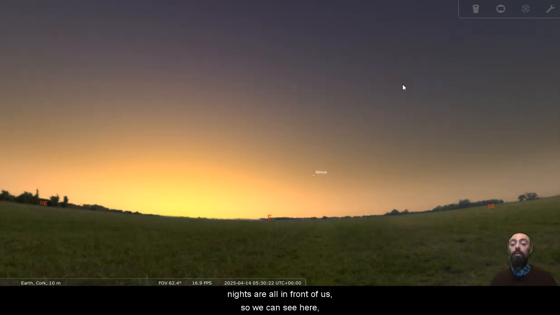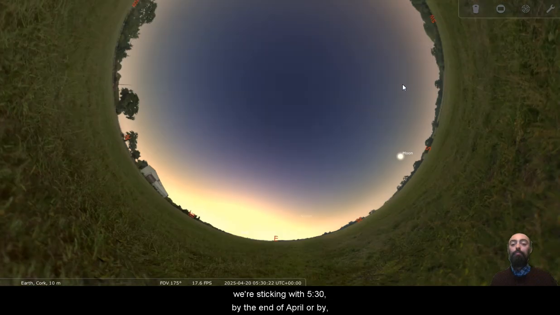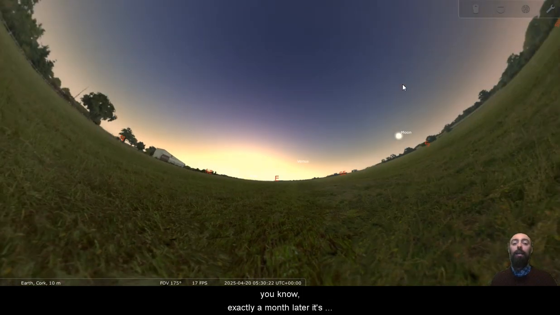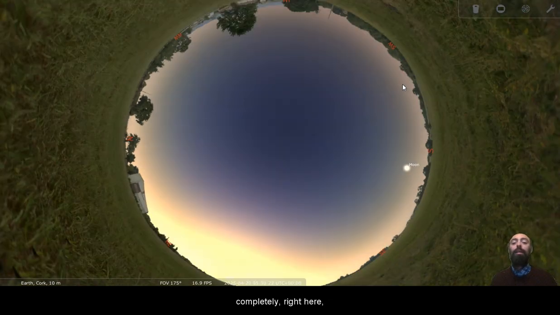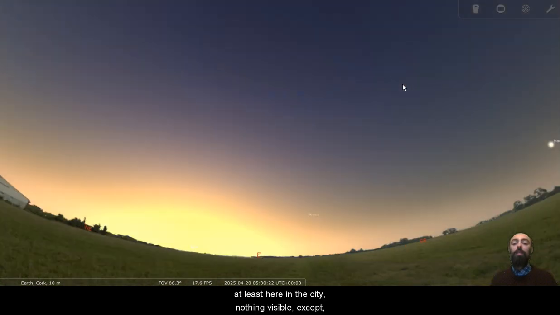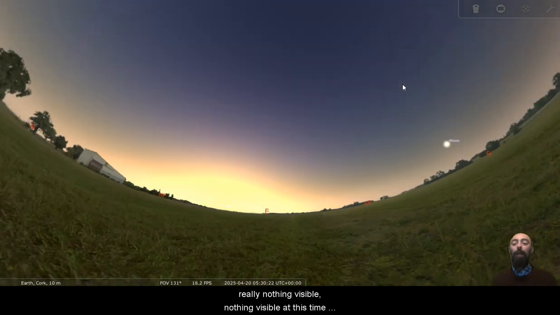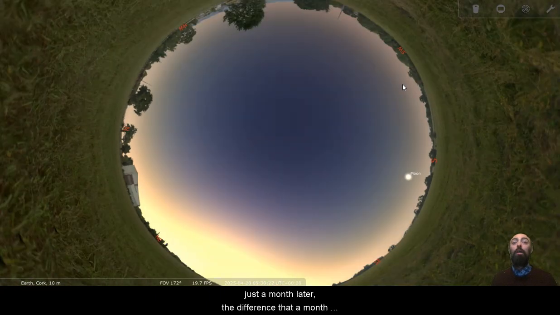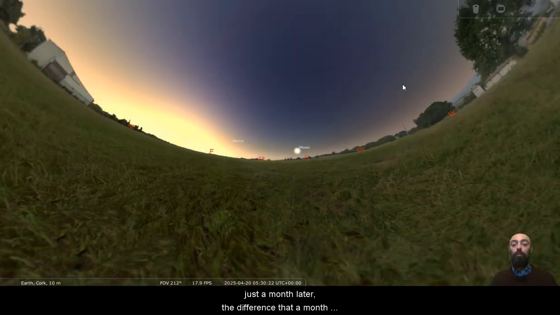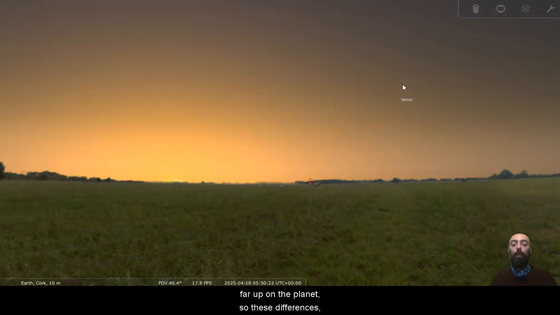So we can see here, sticking with half five, by the end of April, exactly a month later, it's completely bright here, at least here in the city. Nothing visible except just about Venus. Really nothing visible at this time, just a month later. The difference that a month can make, especially when you're this far up on the planet.